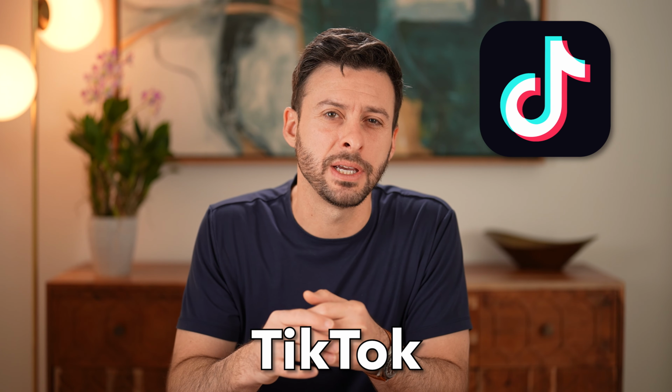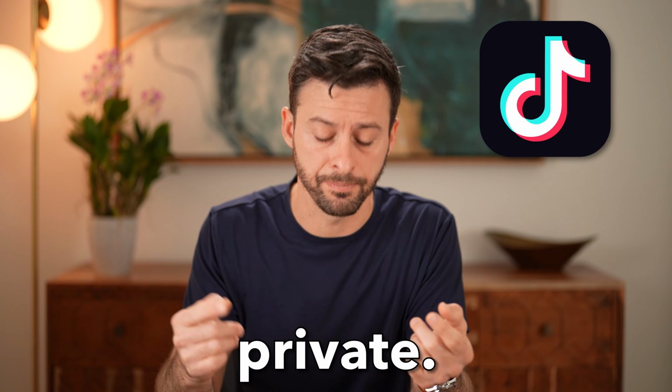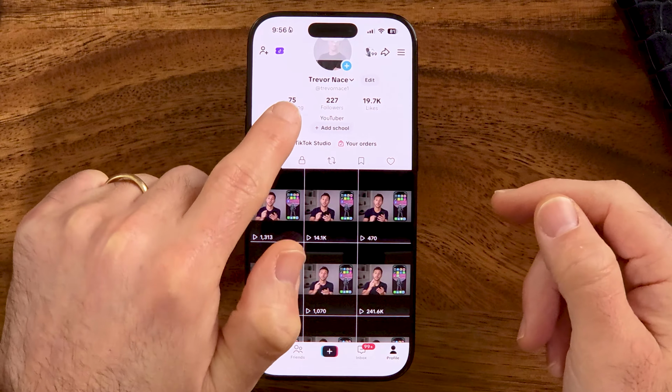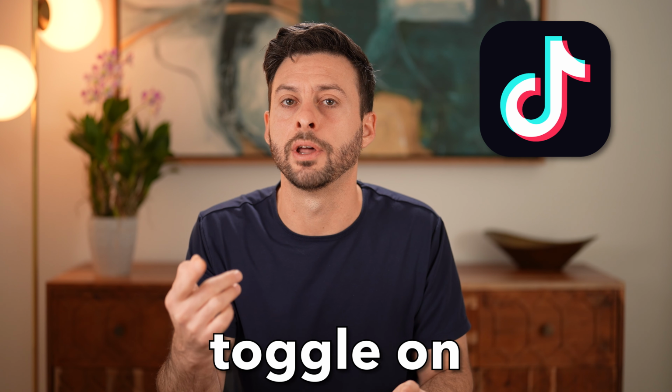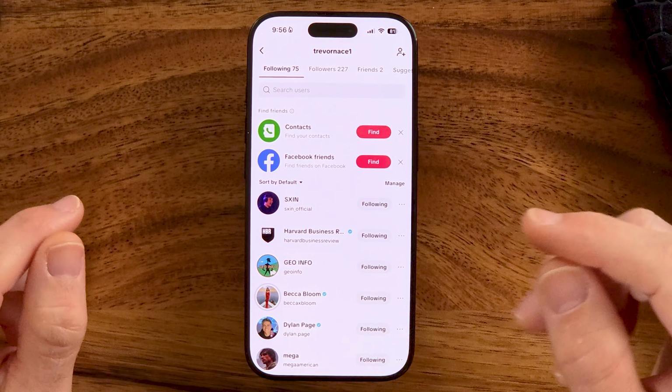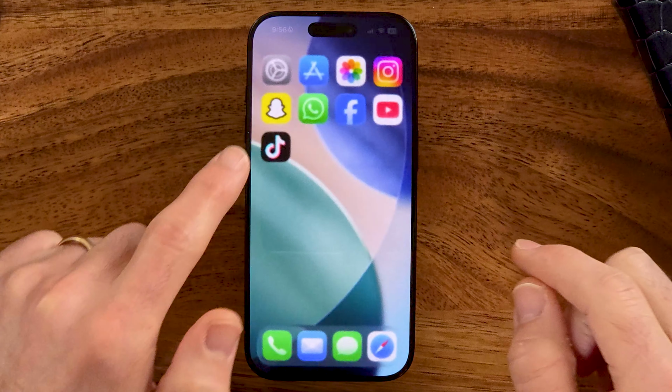Let me show you how to make your TikTok following list private. Now, if you're on TikTok and you didn't want anyone else to know who you are following, all you need to do is toggle on a button in the settings. I'll show you how to do it. So, of course, just open up the TikTok app here. It works the exact same on an iPhone or an Android.